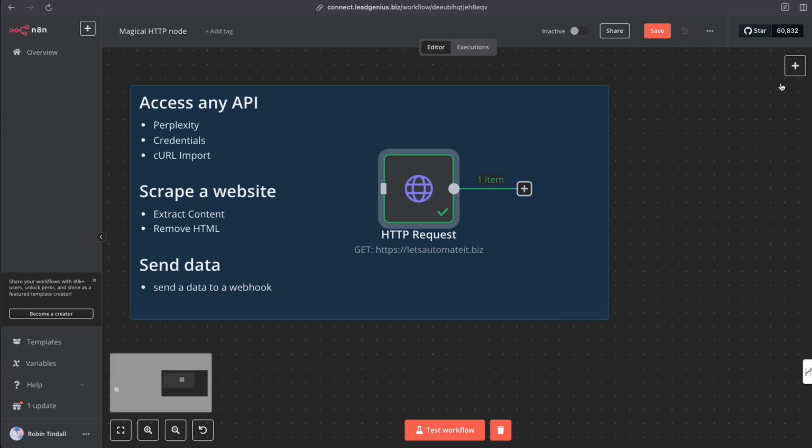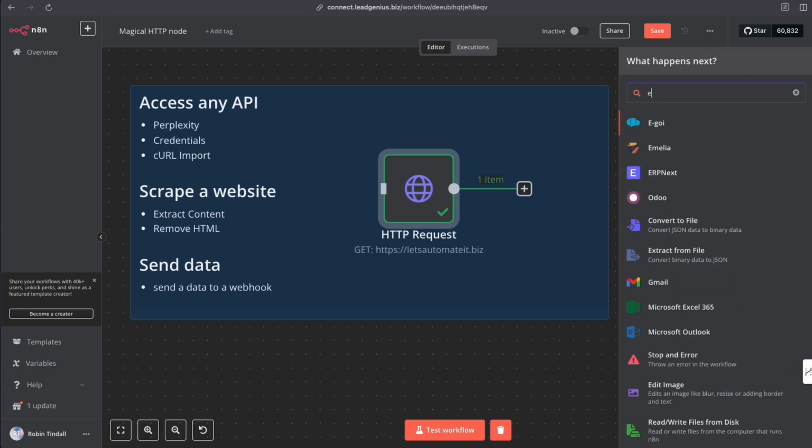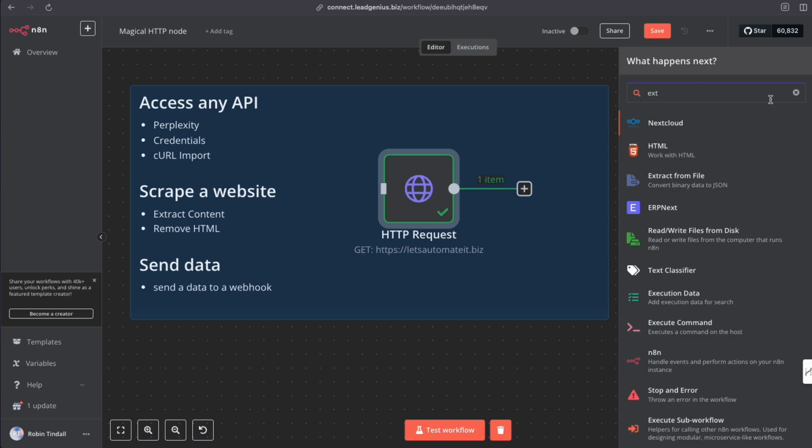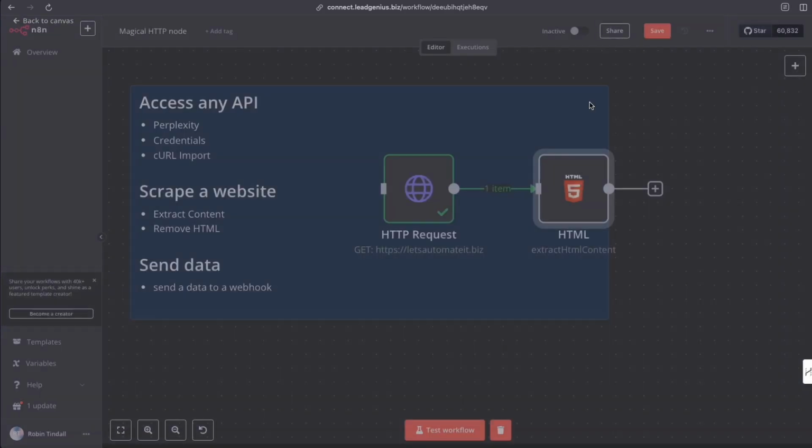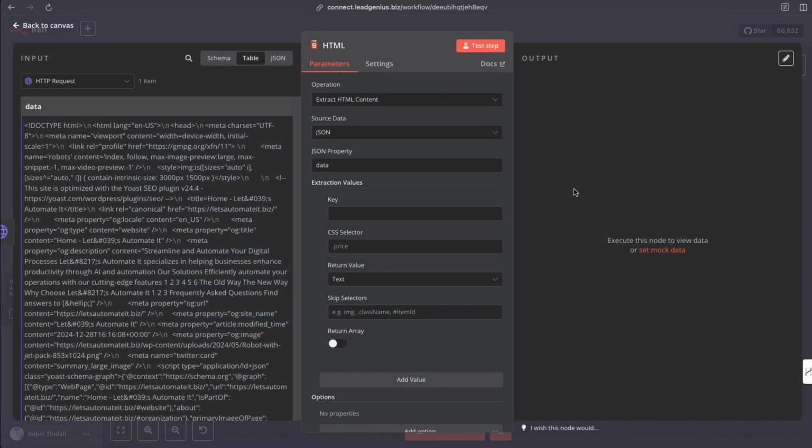There's a very cool little node in here. I think it's called extract. Here we go, work with HTML, and we are going to extract HTML content. Okay, that connects it up there. Source data is JSON, that should do the trick. The JSON property is data. Yep, it is data. The key we want this to put out doesn't really matter. The key is what it's going to call it afterwards. Let's just call it body.